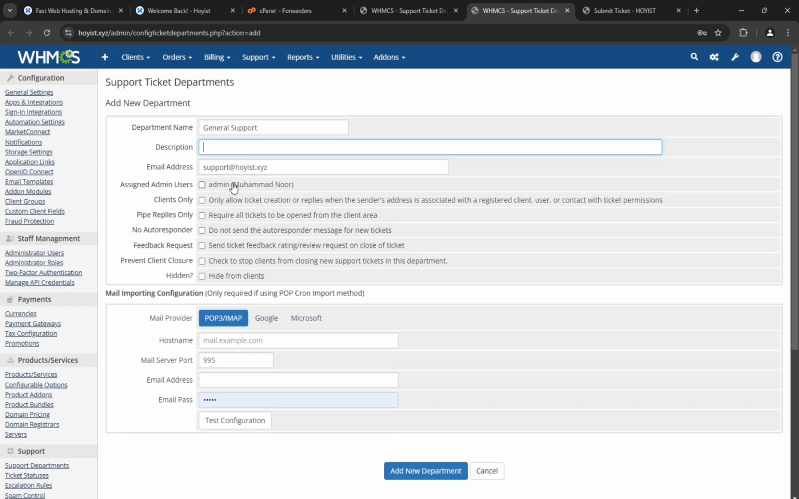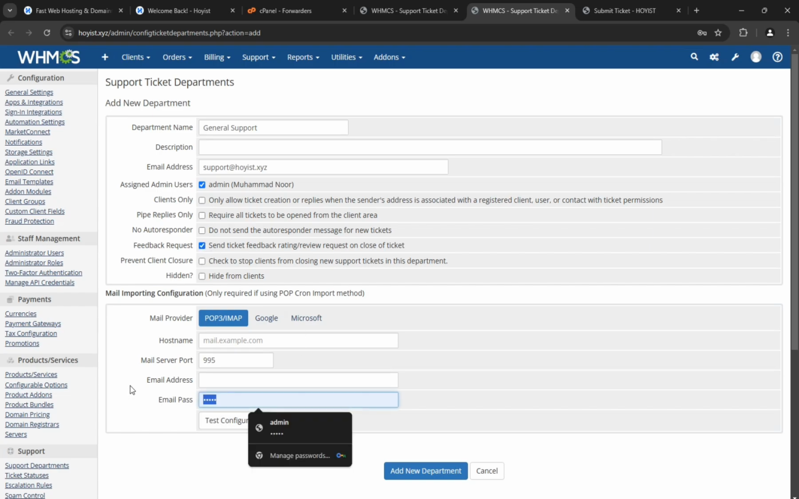Go for assign to the admin. If you are the only one hosting on it, assign to it. If you do have staff, you have another option of setting up the staff. Then click on clients only if you want to restrict WHMCS to let only clients submit tickets; you can use this. Okay, then make sure to check this option. Oh sorry, don't check this option, this is not required. Then go for feedback request. Okay, this is how you can set up a WHMCS department.